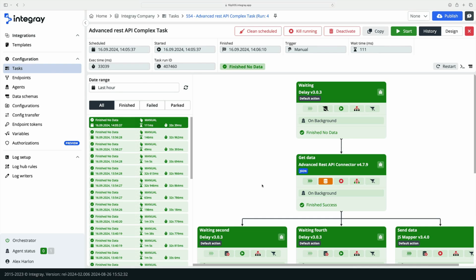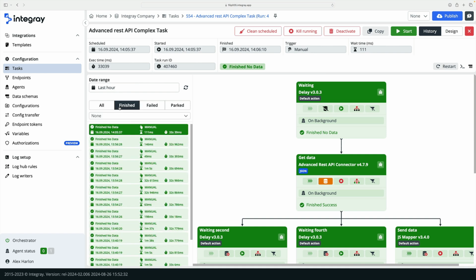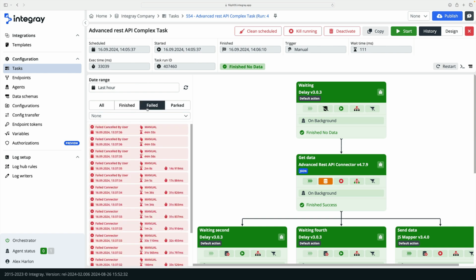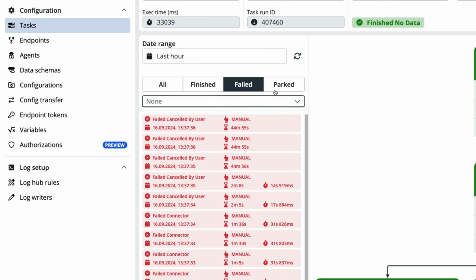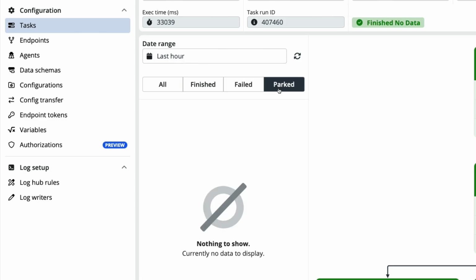The Task Run section is divided by different statuses of the task, such as All, Finished, Failed, and Parked. The All filter displays all task runs, while the Finished filter allows you to refine results further by substatuses. The Failed filter shows all failed runs, which can be further categorized by specific failure reasons. The Parked filter displays tasks that have been temporarily paused.